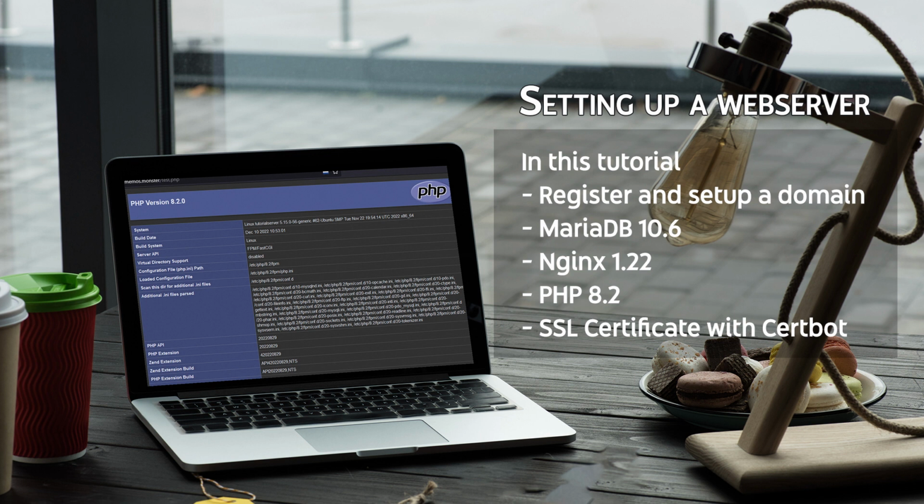I'm trying to keep this short and this is an intermediate level tutorial. You should already know how to use SSH and other basics.